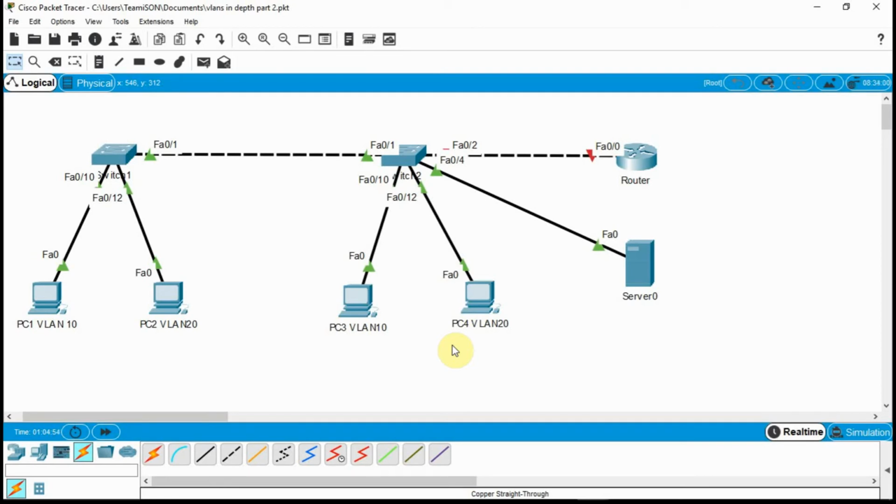So in this Part 2, as we had talked about earlier, we're actually going to talk about inter-VLAN routing, and the question is, why are we actually routing between VLANs? We're routing between VLANs for us to actually share resources.